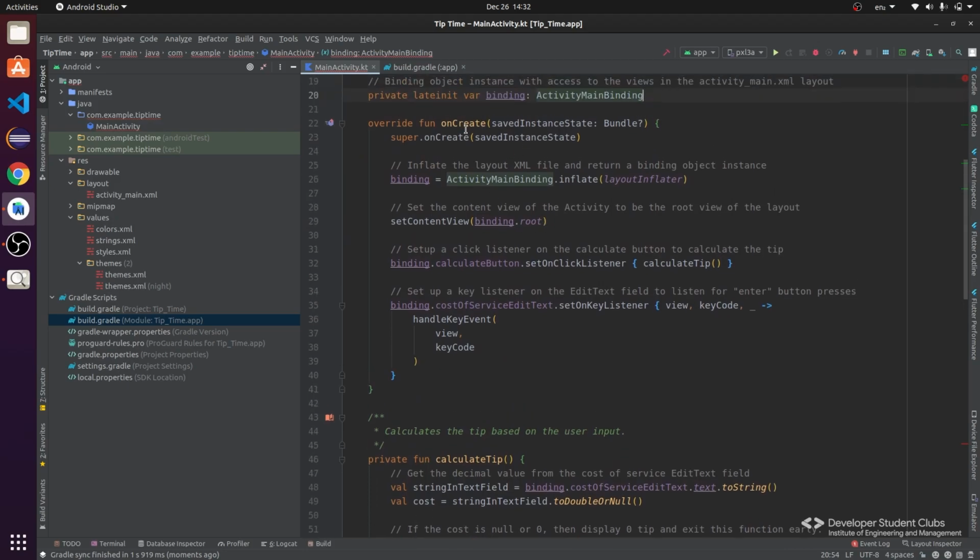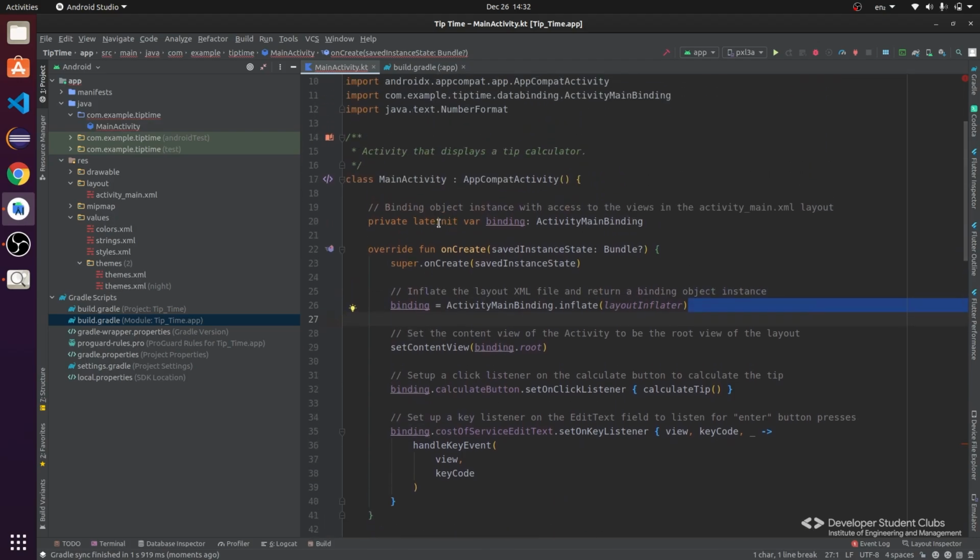With that, we have the function onCreate, and under onCreate, the first thing we do is initialize this binding variable. At the first line, we have used the lateinit keyword. What lateinit does is that it's a promise to the compiler that we will initialize the binding variable later, but we'll surely initialize it. It's just a promise. First of all, we initialize the binding variable with ActivityMainBinding.inflate, and we give the layoutInflater as the input. It inflates the layout XML and returns a binding object instance. Now we have the binding done. That means MainActivity.kt and activity_main.xml are both linked.